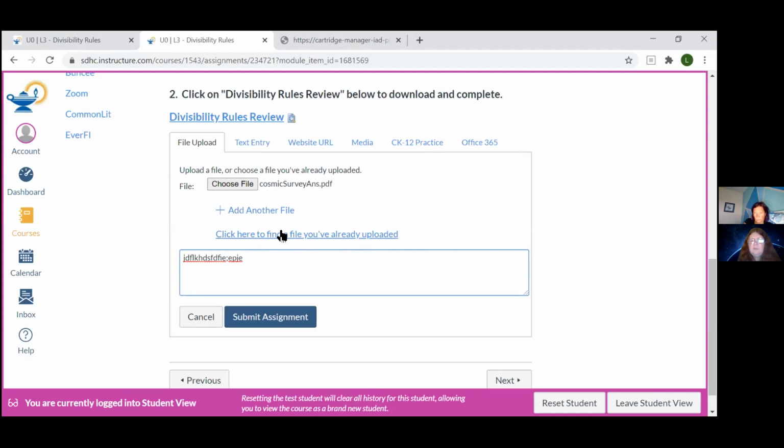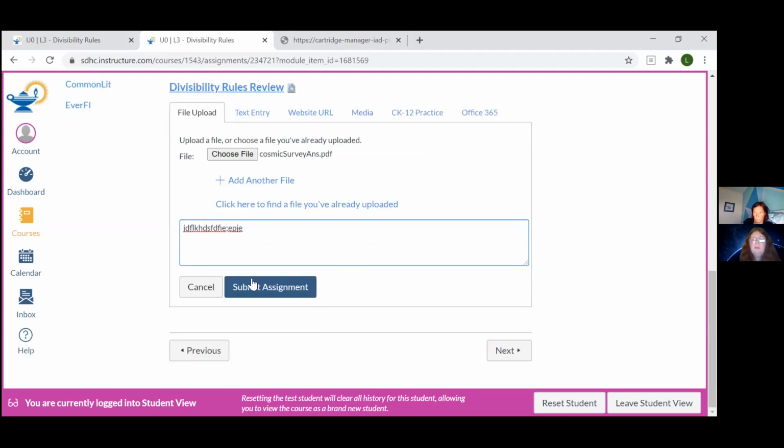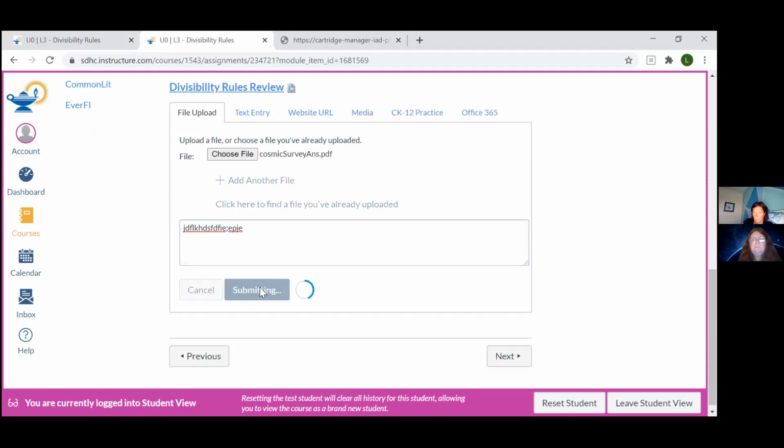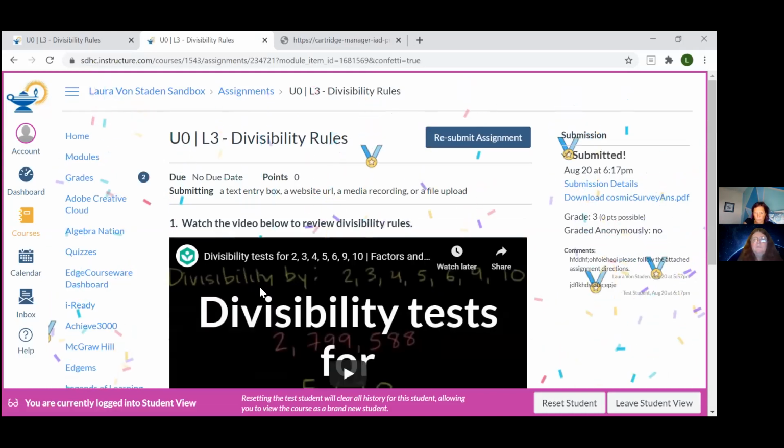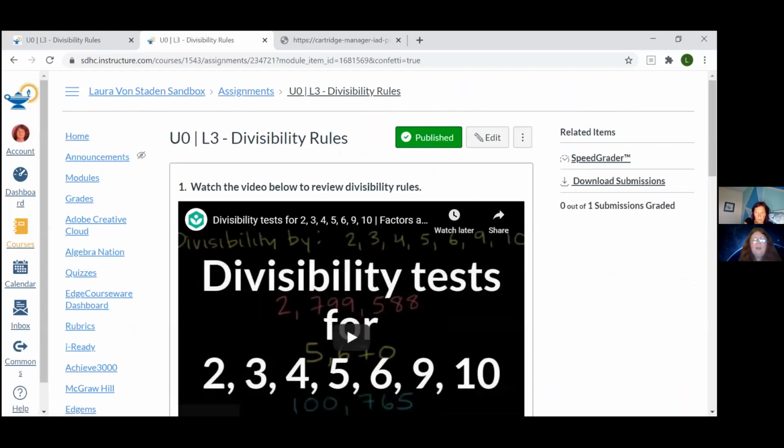Because I've already submitted once, I can click on here to see what I already submitted. So if I missed a page, and the teacher sent me back feedback that said I missed a page, I could click here and see which page I missed. And then I submit assignment. And I get confetti. Woohoo! Yeah, I submitted. I'm going to leave student view and go back over to teacher view.